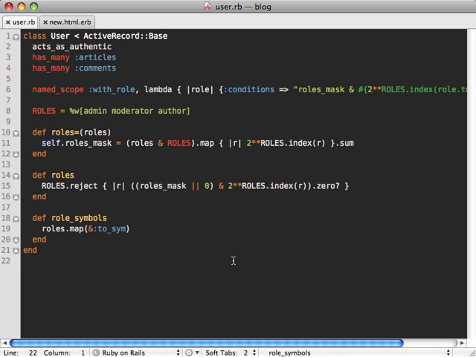Now, one quick gotcha you have to be aware of is that if you are adding new roles into this array here, don't add them into the middle of the array, because we're dealing with a bit mask here. You'll need to add them to the end, so that way it properly handles the indexes and doesn't mess up the current existing role assignments.